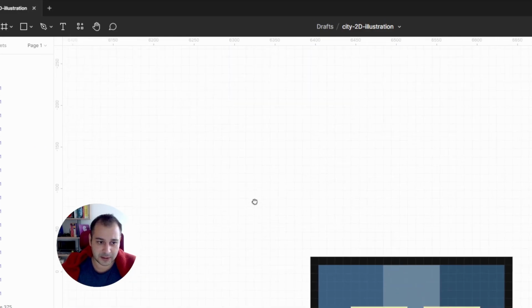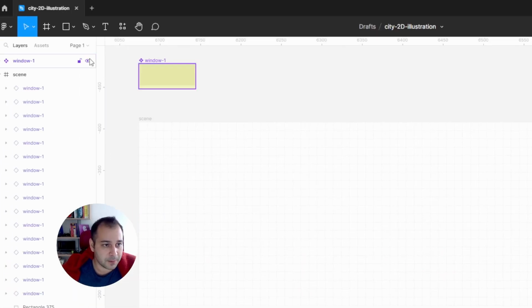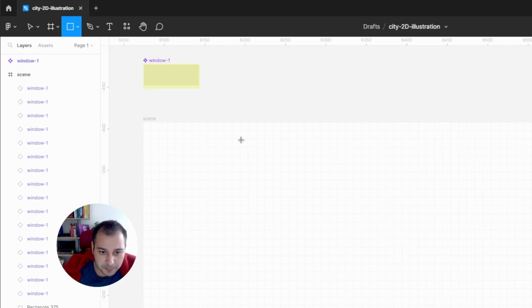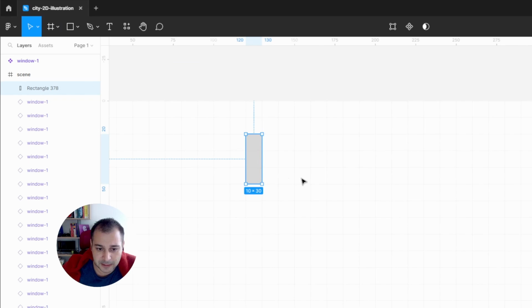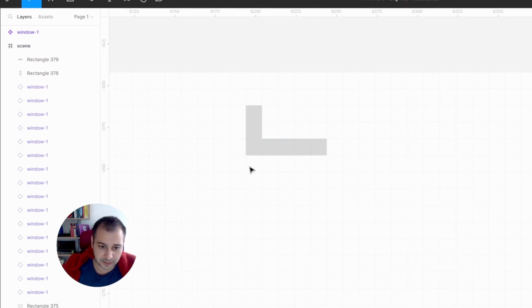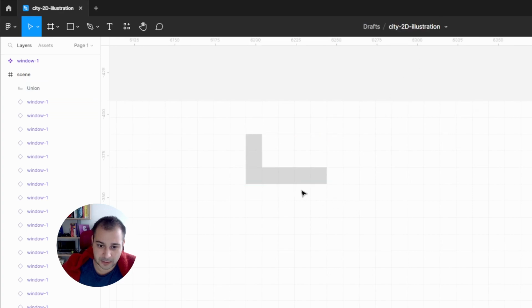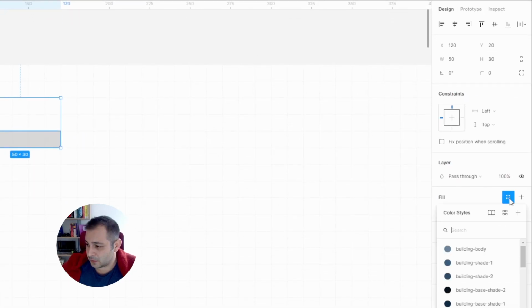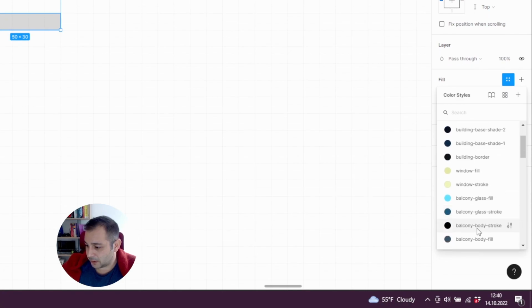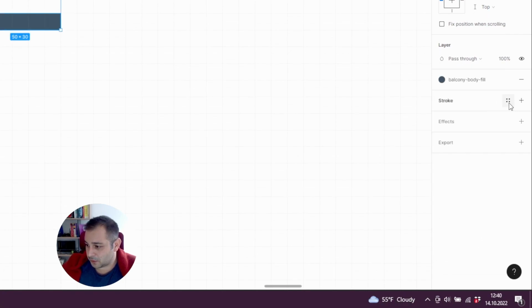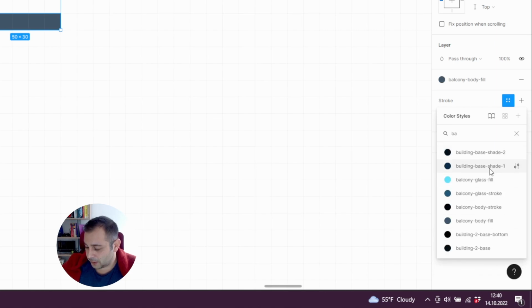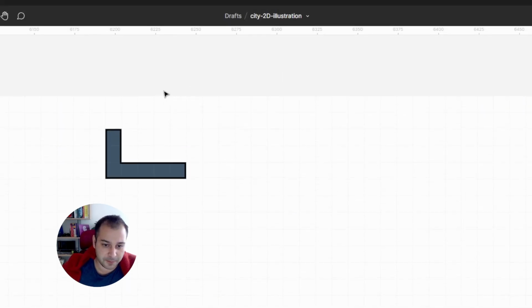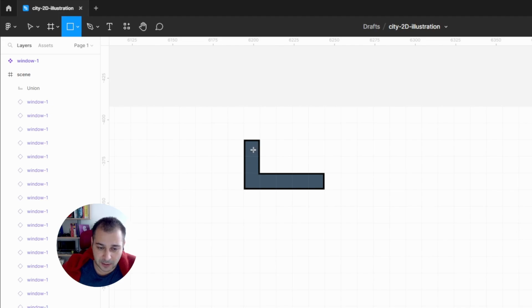Let's create the balconies, and for the balcony again, I'm gonna create a component. Well, I'm gonna create the balcony body. This needs to be like 10 by 30. Duplicate the shape and rotate it. Bring it down here and make it 10 by 50. Okay, let's create a union, and for this one just add a fill. I do have a balcony body fill, and I also have a stroke, a balcony body stroke. Okay, this is going to be the frame of the balcony.